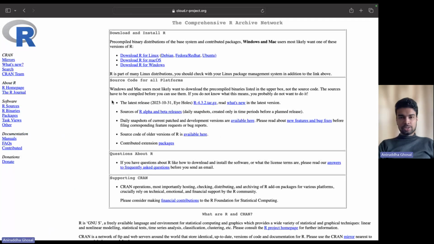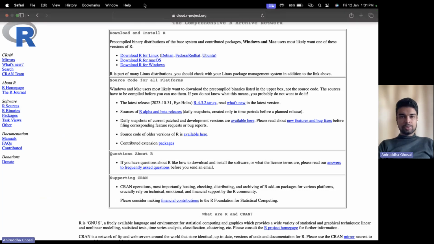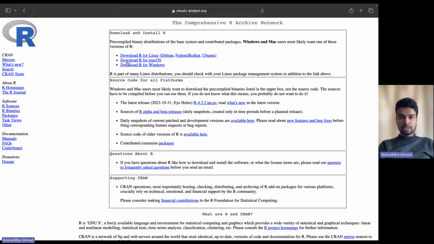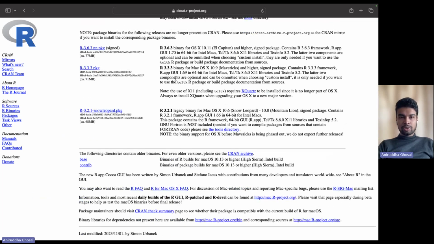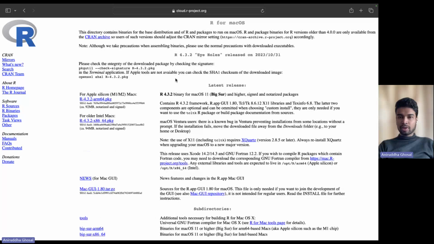Then we are redirected to this page where we can download R for Linux, R for macOS, R for Windows. Now, based on your operating system, you simply have to click on which particular file you want to download. Since I'm using a MacBook, I will be using this particular link, download R for macOS. So when you click, this particular file comes, and this has all the packages of R based on your operating system. Now, it's obviously recommended that you go for the latest version.